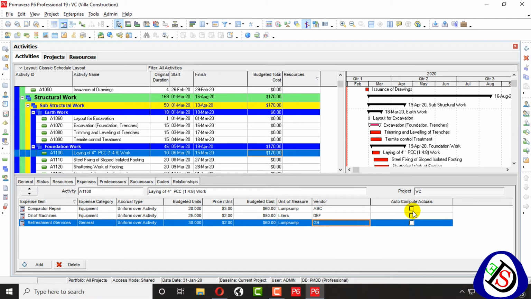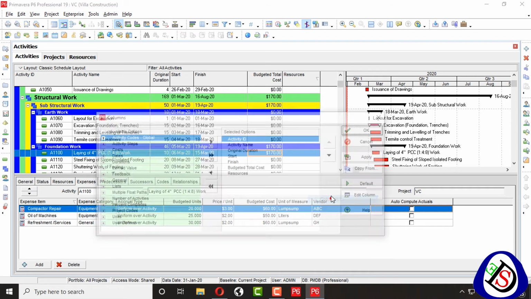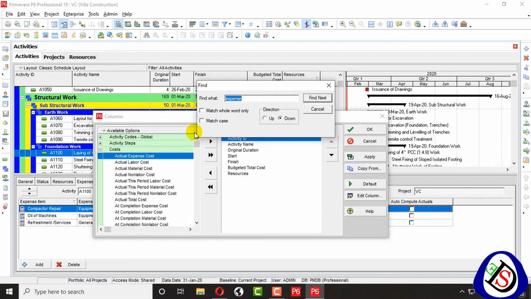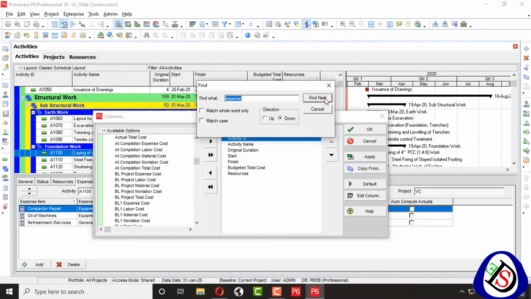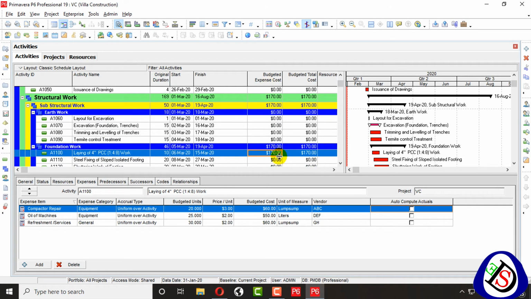If you complete auto compute after the completion of activity, you can click here and auto compute this one. And here you can see 170 total, 60 plus 50 plus 60. And you can also customize the column and add expense here, and from expense you can find project budget expense cost. It will be the same here. You can find project budget expense cost, all these, because no resource applied on this one. These expenses are already applied. You can see vendor, unit of measure, everything.